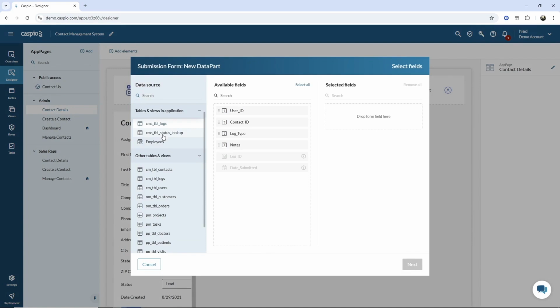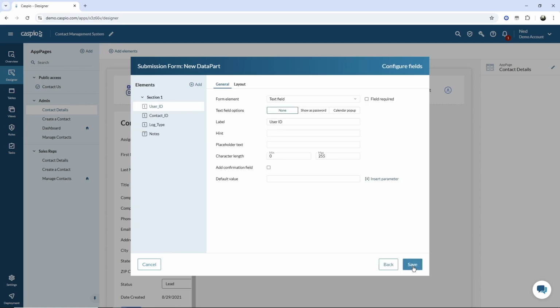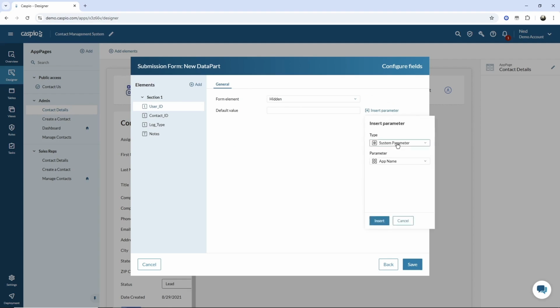Let's go into the logs data source table, and let's go ahead and include the user ID, contact ID, log type, and notes. We're going to need all these fields on our submission form. Let's hit next. For user ID, we don't need this field to be visible. So what we need to do is simply make that field hidden, insert parameter. We're going to use the authenticated user field and select the user GUID and hit insert, which means now that the user is logged in, each time that user submits the form, we're automatically stamping that user's ID into our logs table.